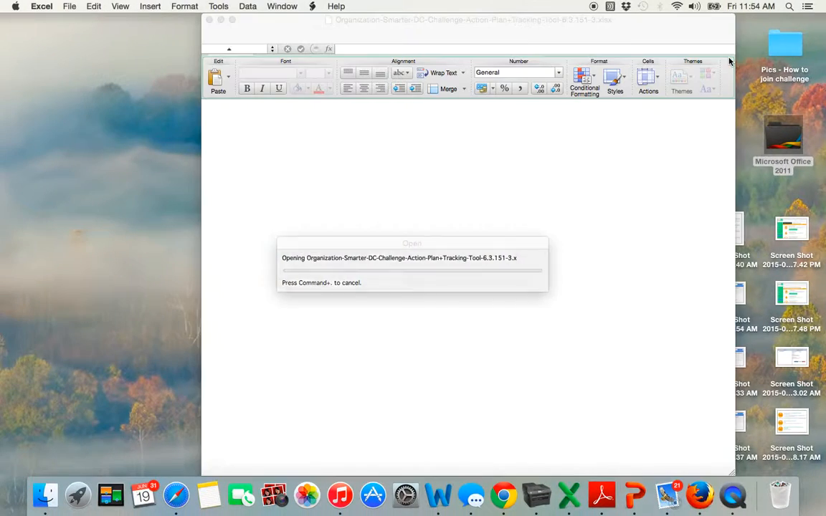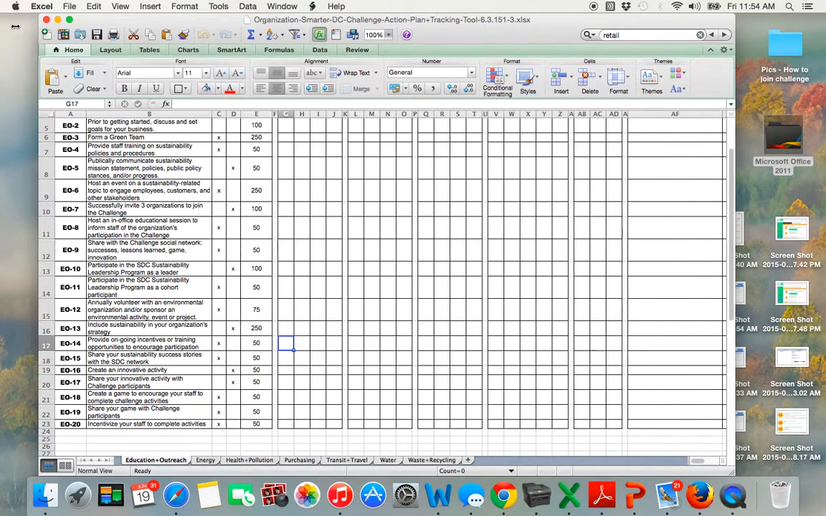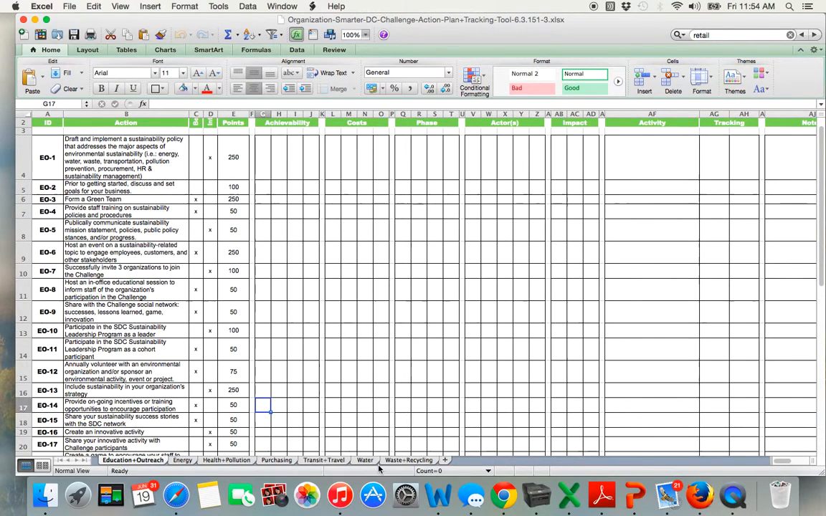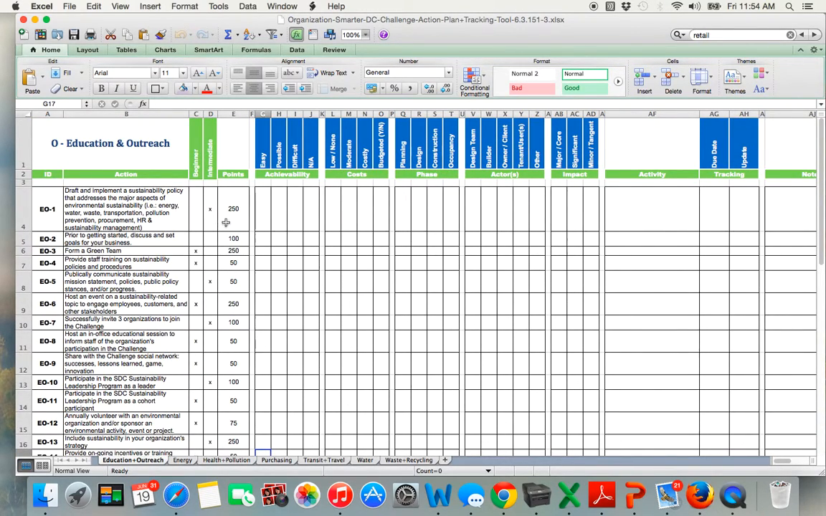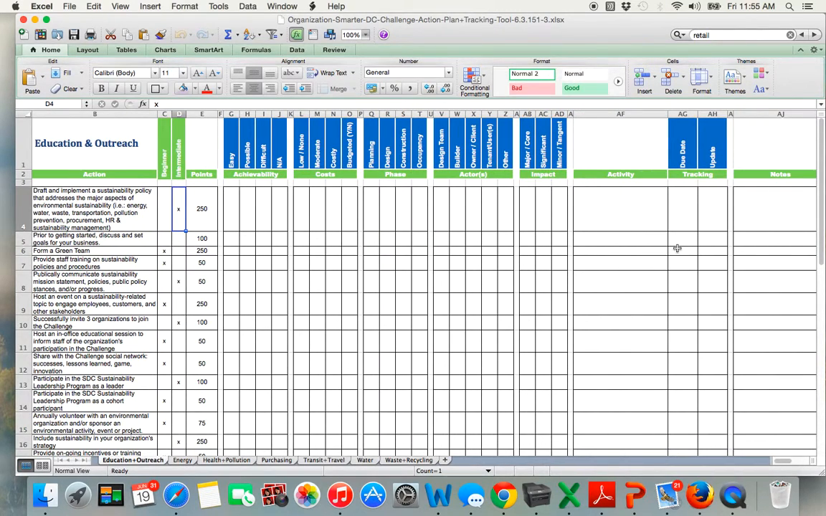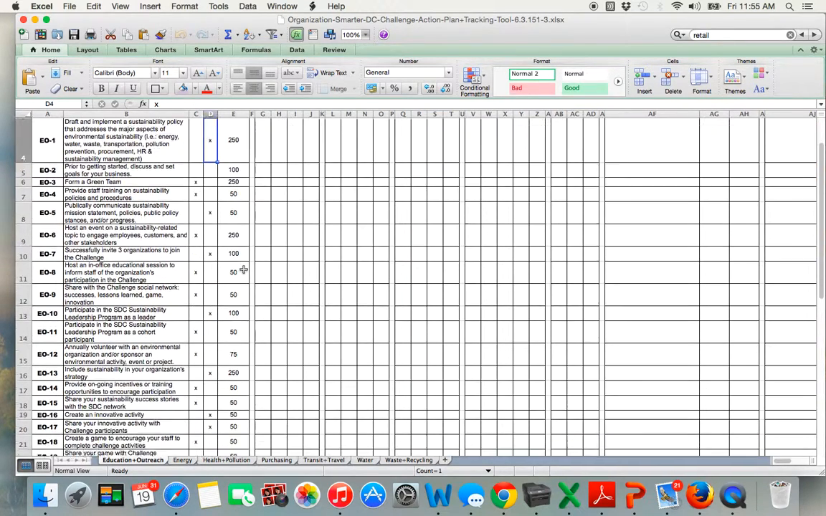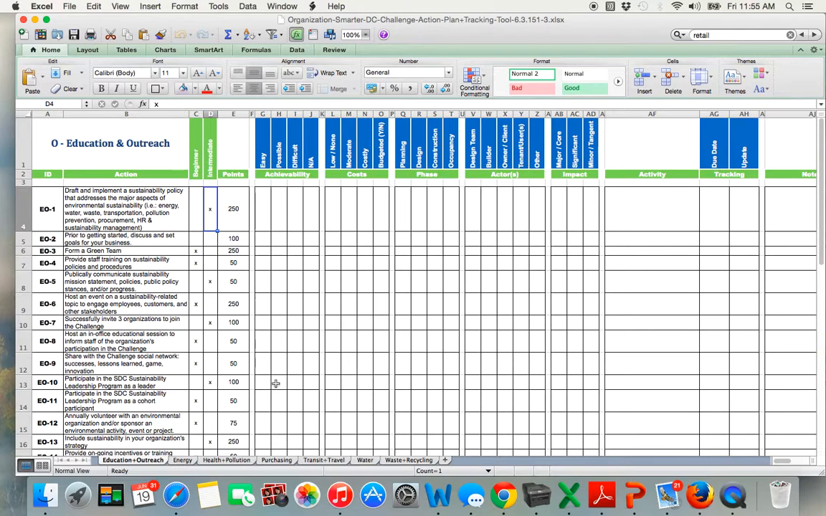And what the tool is, it's an Excel document that gives a list of all the activities in the challenge, broken out here on the tabs by category. It also shows the points and whether it's a beginner or an intermediate activity. So on this Excel document, you can mark the achievability of the activity, the costs that go into the activity, the phase you're at with that activity, who's involved in getting those activities done, and the impact of that activity. You can also note any other notes that you have when trying to complete that activity. So this is a great way to kind of get organized with completing all those activities that are in the challenge.